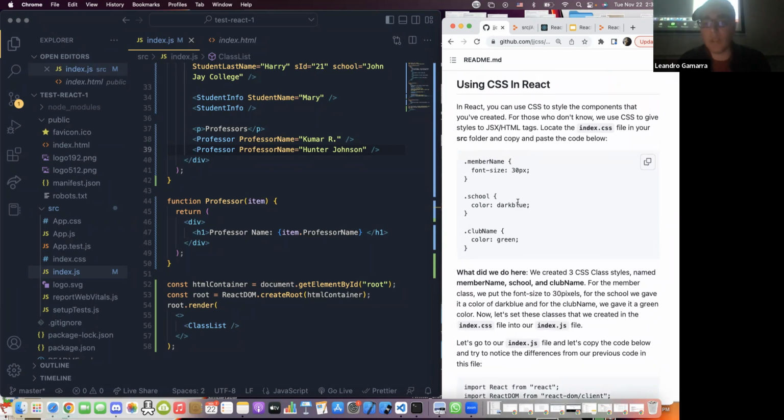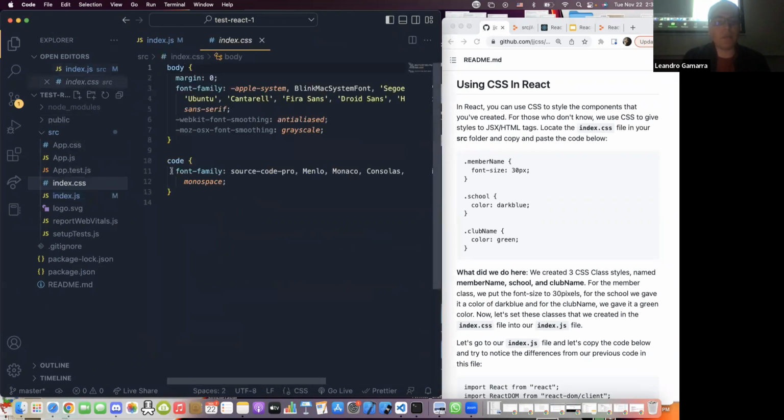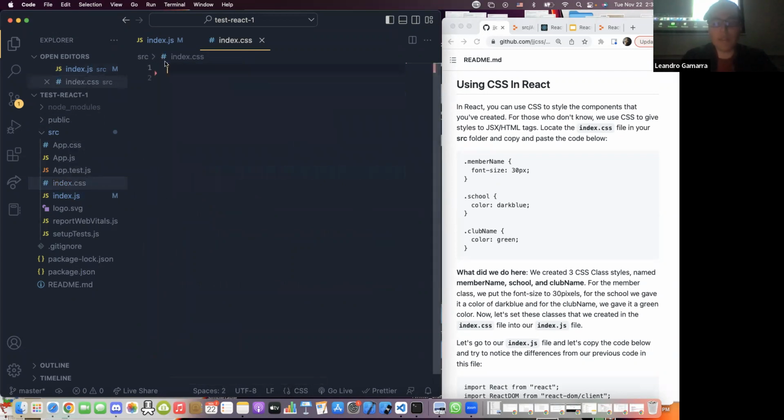So for this, every project comes with a CSS file for the index.js file. So if we go to our source folder, we already have an index.css file. So let's head over to our index.css file and let's delete everything in there and let's copy what's on the repo.